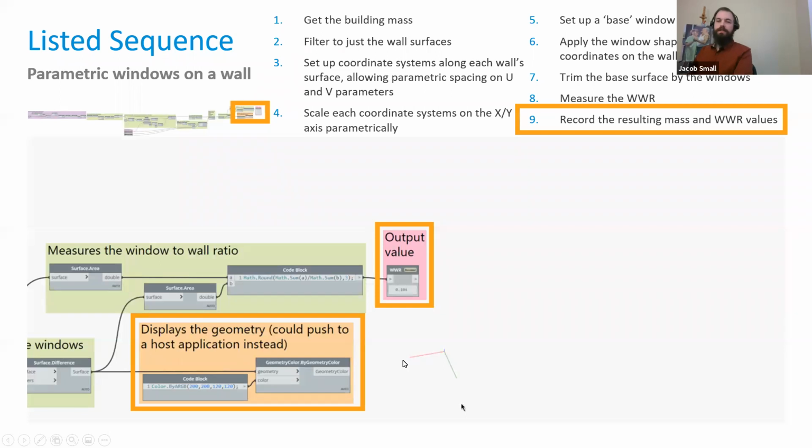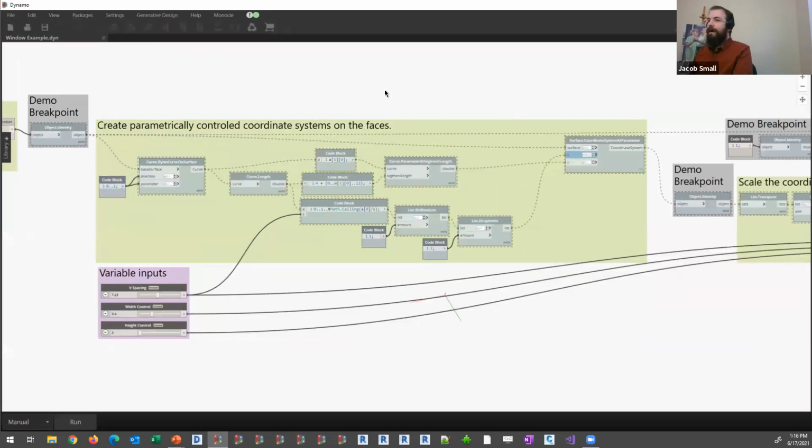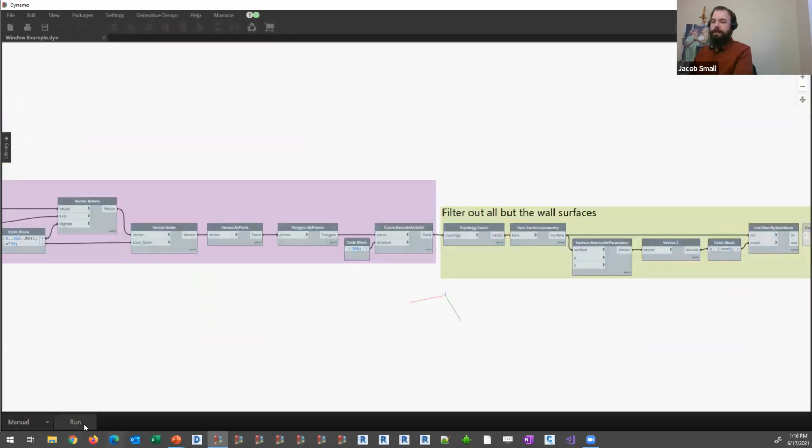So let's have a quick look at this one in Dynamo. We're not going to go into it too much because everybody on Twitter wanted to see the framing. So we're going to concentrate a little bit more on that today. But you can see it here. So I'm going to go ahead and click run.